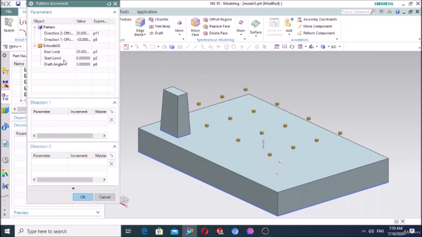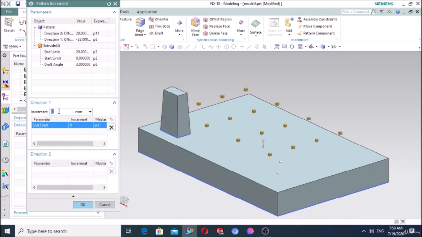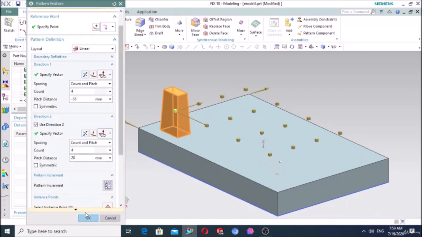So if you would like to change the end limits, just select the end limit, and we have two directions, along the direction 1 and along the direction 2. Let's firstly see along the direction 1. So add the end limit to the direction 1. So it is added, and we can put the incremental value, for example 2. You can put a negative value in order to decrease. In this case I am increasing the incremental value of this feature along the direction 1. Press OK and press OK.